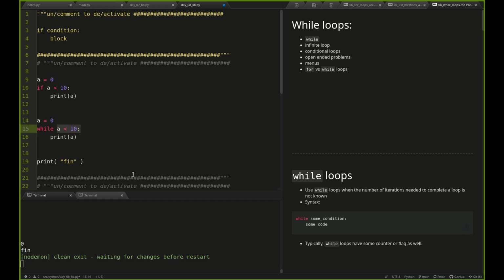An if checks that condition once, and if it's true, it runs the code. If it's not true, it doesn't run the code. Either way, whether it's true or false, after the code has been run or not, the program moves on. It goes down the line to the next line of code. With a while loop, after it gets to the end of the body of the while loop, it continually comes back up to the top, and it checks if a is still less than 10.